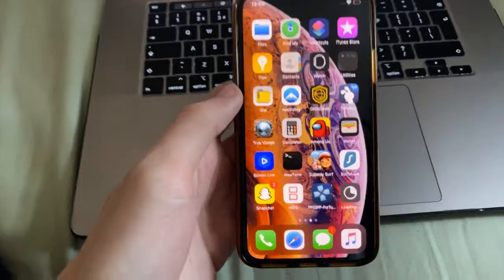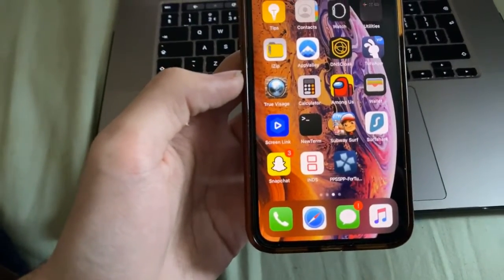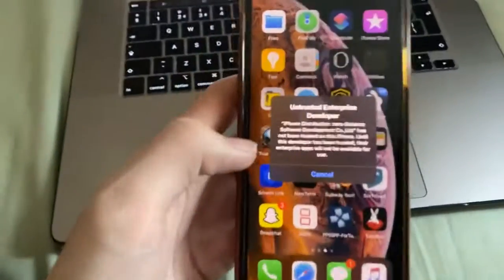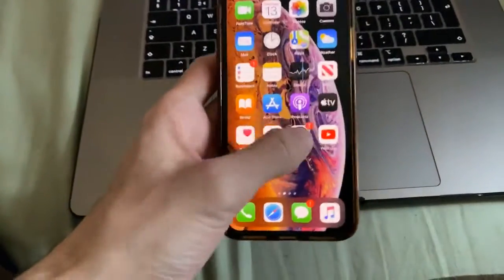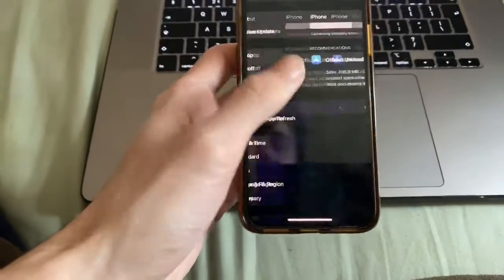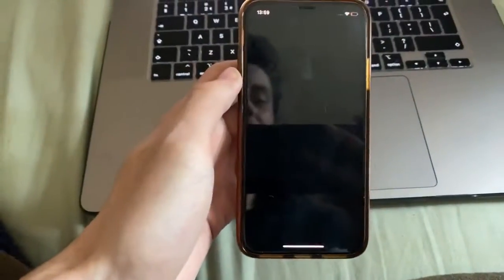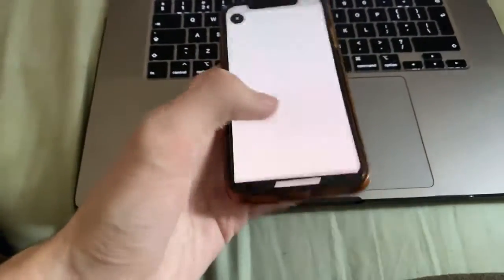So let's just wait for Tutorbox to install. And you can see, even though Tutorbox is revoked, there we go, it's fully working. So we can just trust the certificate: general, and then device management. We can just trust this. And yeah, everything's fully working.